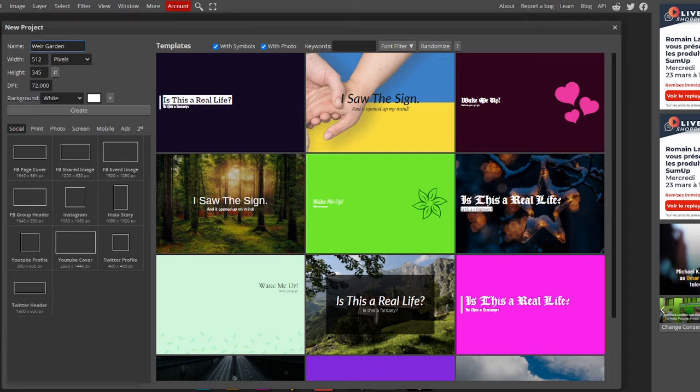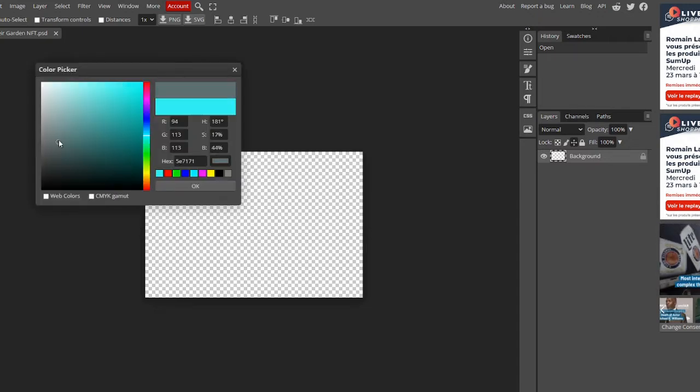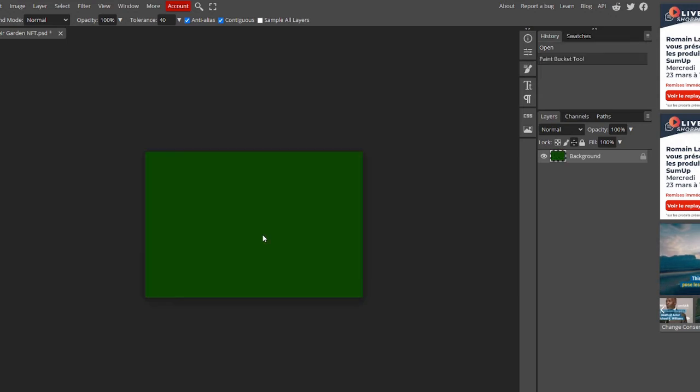change the width to 512 and the height to 345, 72 dpi. And now here we have our frame. It's an empty frame. Just going to fill it a bit. Let's just take the color picker, add the color in it. Alright, this one we got it.